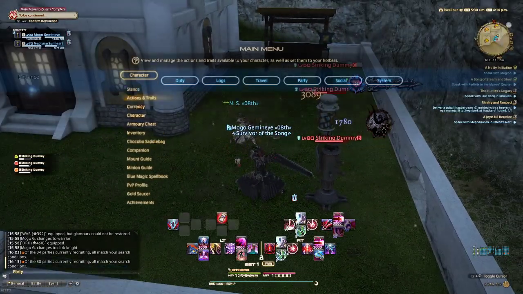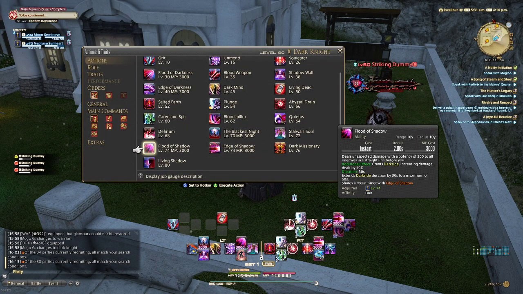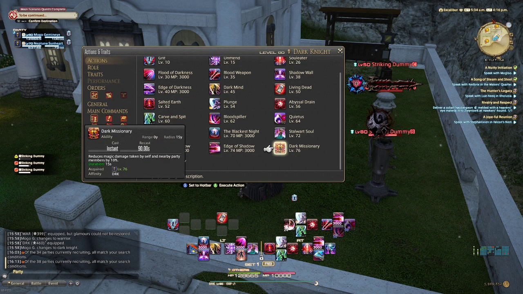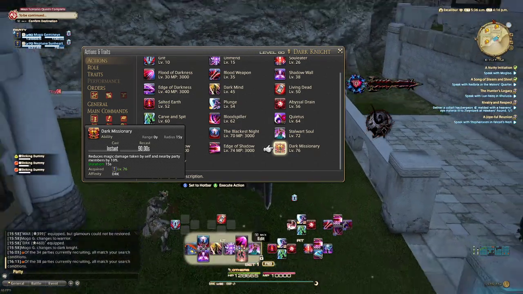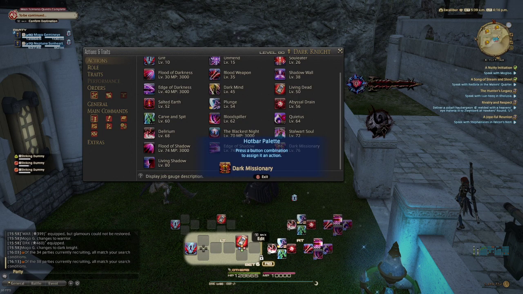And that is the actual core of your kit now. You have two abilities that we didn't talk about, for level 76 and level 80. 76 is like your raid shield, essentially. Dark Missionary. It's an AoE Dark Mind, is all it is. Another one of those you use when a raid buster is happening.